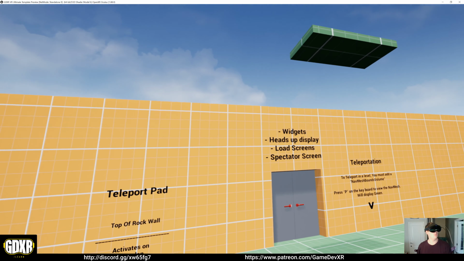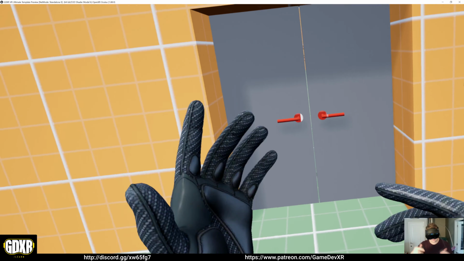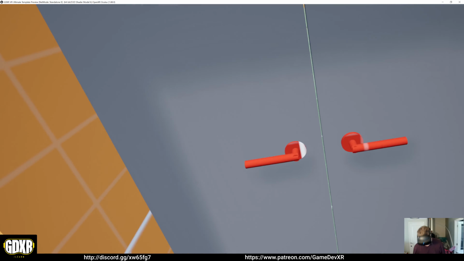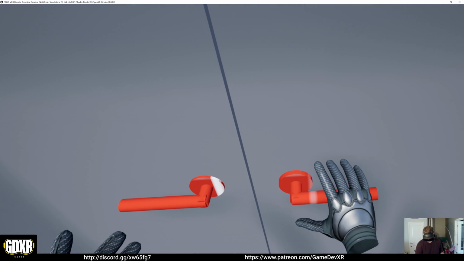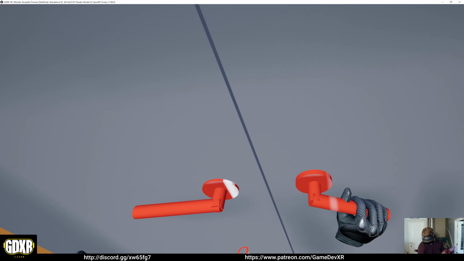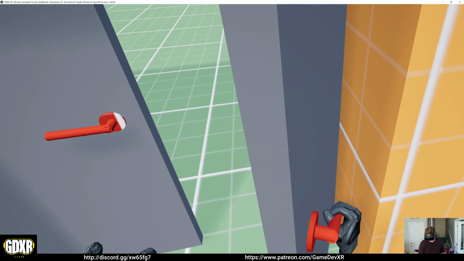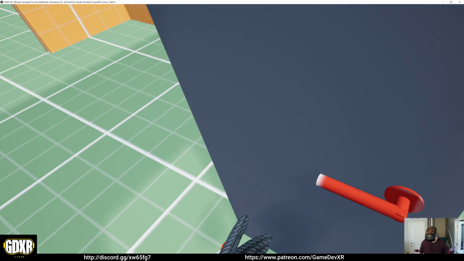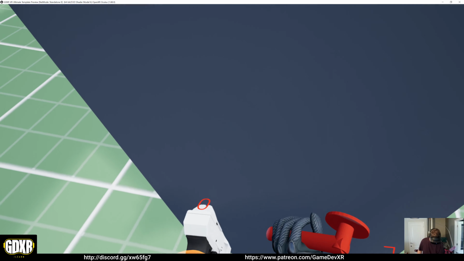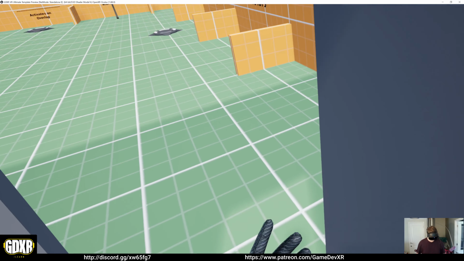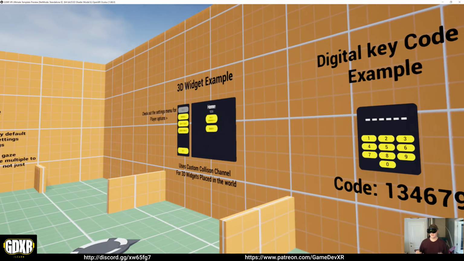Interactables. We'll do widgets. Cool. So we've covered about heads-up displays. Interactables, we have grabbable door handles, so I can actually rotate those and then unlock it and open the door. And this is done per side as well, so we can choose what side of the door we're on.